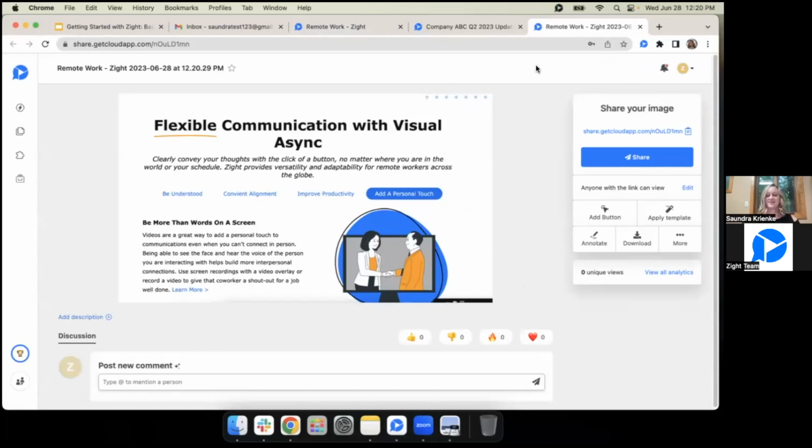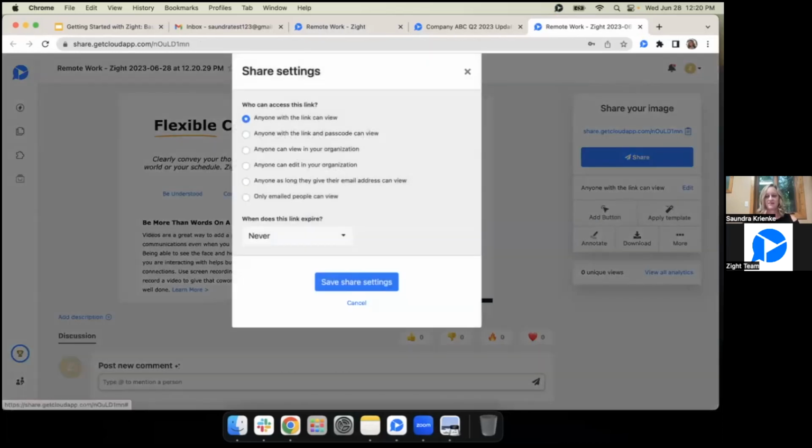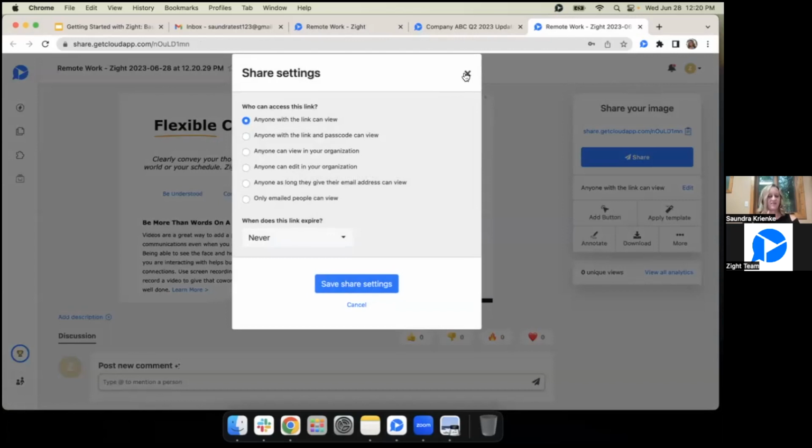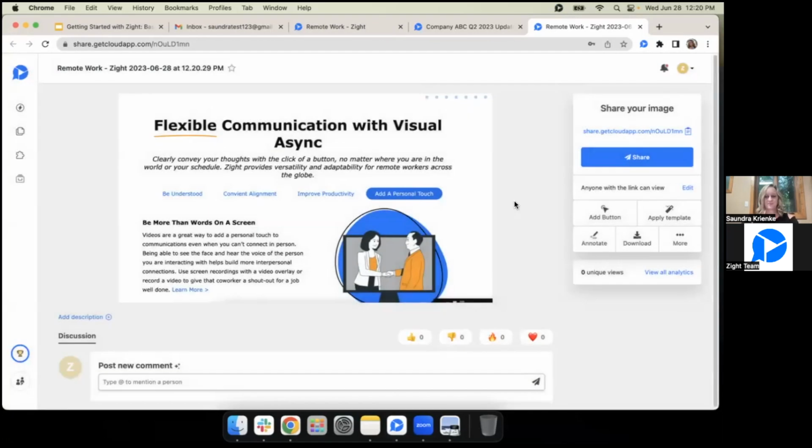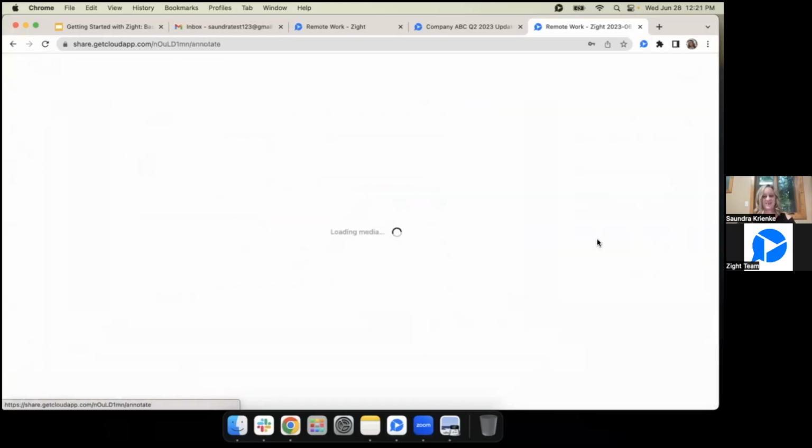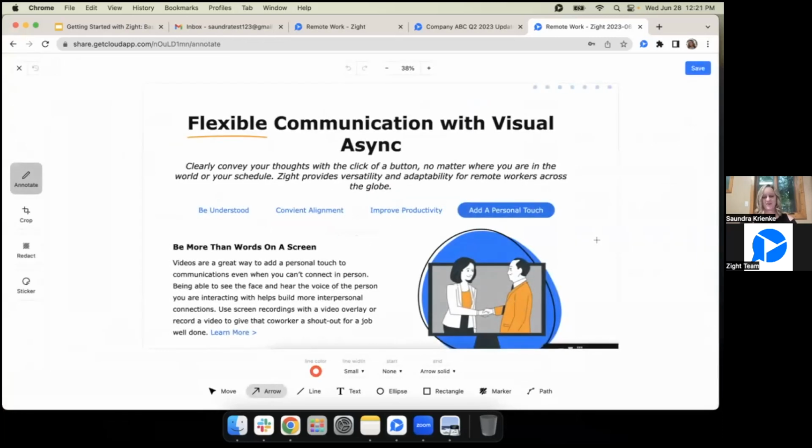So exactly like the screen recording option, you have those same sharing capabilities. You have those same sharing and privacy settings. And you can also add your piece of content to a collection. But what I want to show you next is our awesome annotation tool.